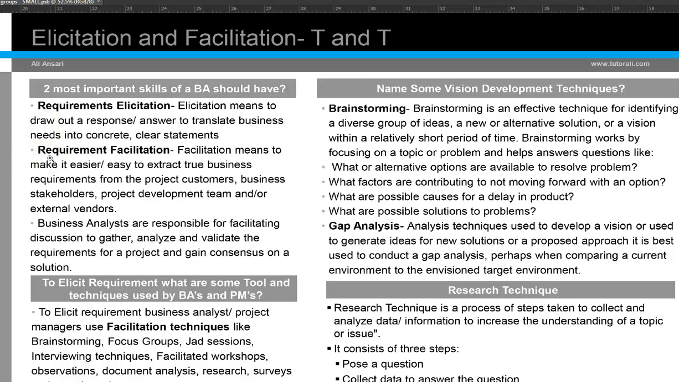Now, what is requirement facilitation? Facilitation and elicitation both work hand in hand. In facilitation, what it means is to make it easier to extract the business requirements from the customers, from the stakeholders, from the development team or vendors. Business analysts are responsible for facilitating discussion to gather, analyze, and validate the requirements for a project and gain consensus on a solution. So this is what we need to do.